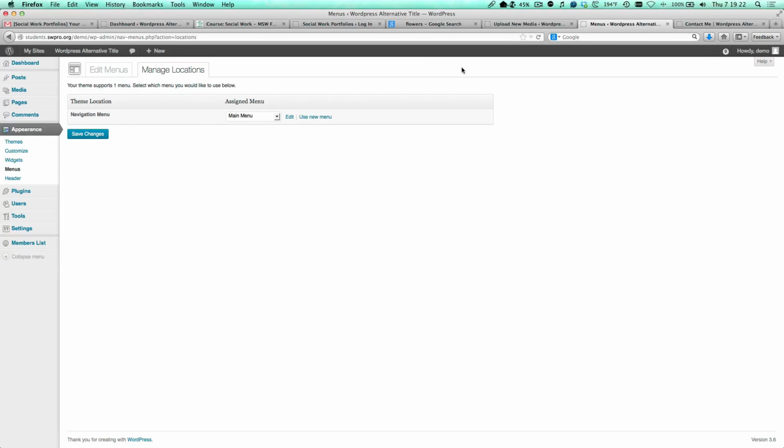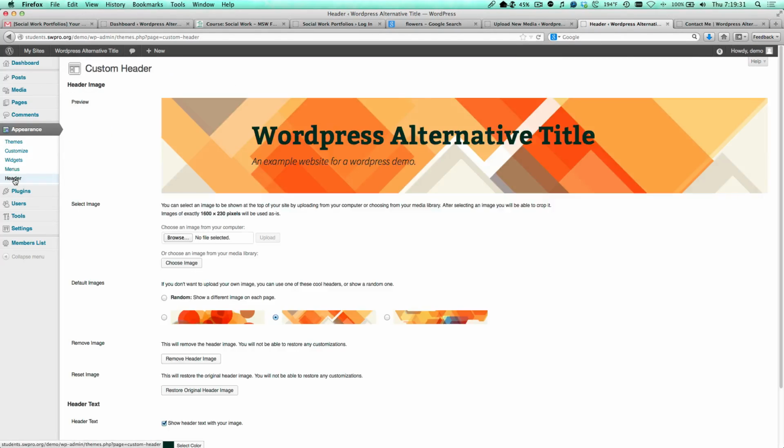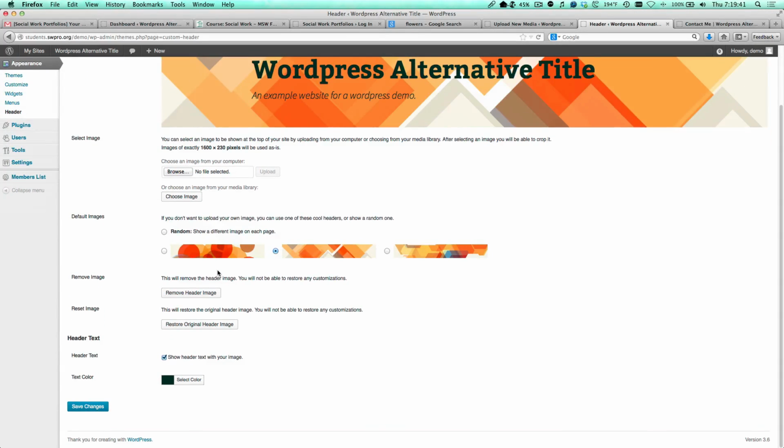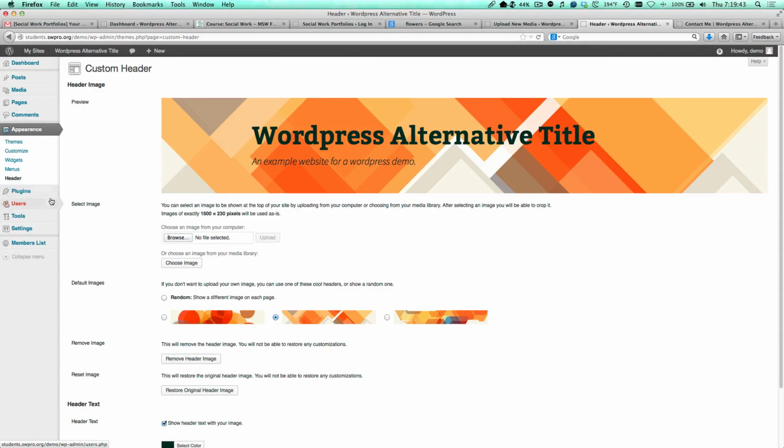Manage locations, I'm going to leave the page. Manage locations, there's really only one location for this theme, but like I said, if there were more, they would show up here. Header, this is where you can change the header if you don't want to use this header. You can upload your own image to this area. That's pretty self-explanatory, so I'll just leave that as is. Just hit Browse and Upload. And that's how Appearance works.